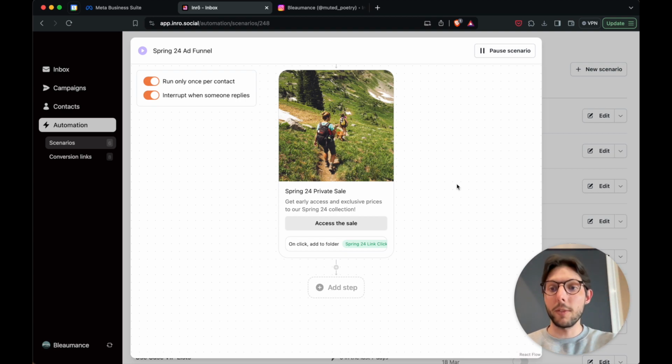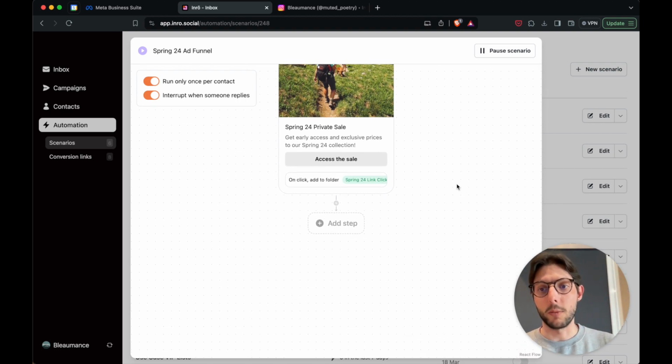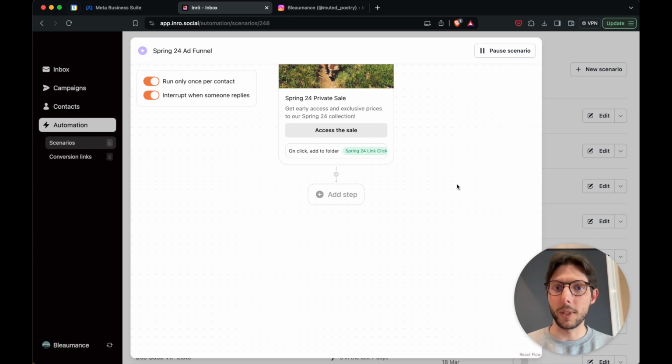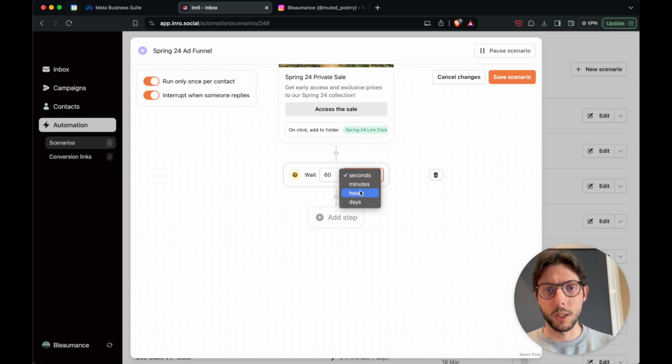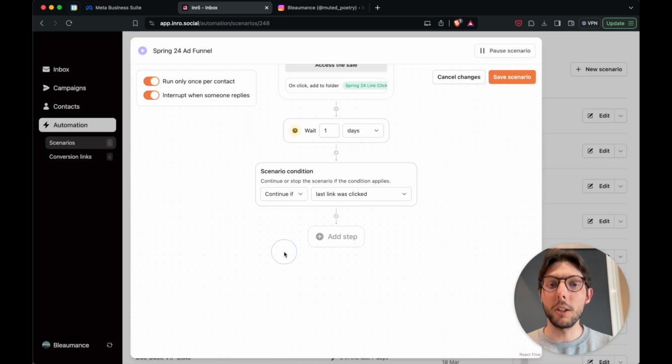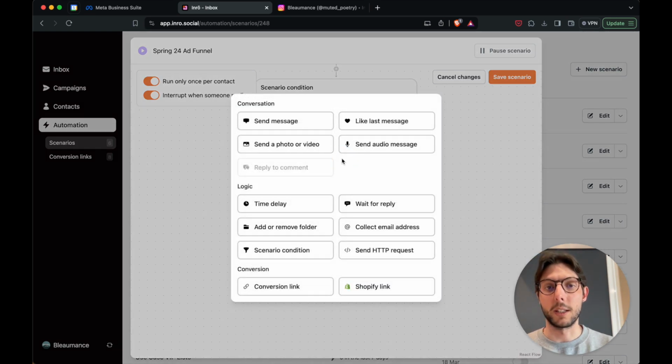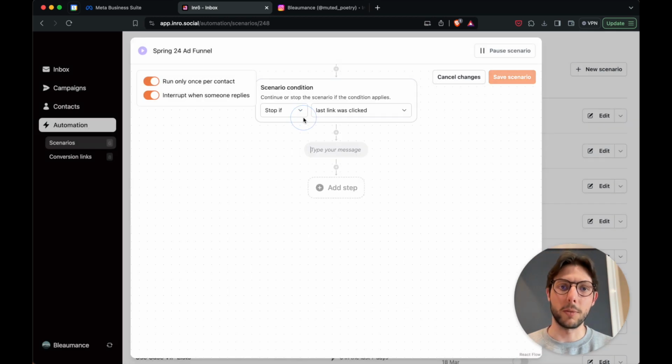But what if people don't click on the link? Well, what you can do with Inrō is follow up automatically on your first message to increase your conversion rate. So we're going to wait a few days, maybe just one day, and then we're going to follow up, but only if people have not clicked on the link. So we're going to say stop the scenario if the last link was clicked. And then if it was not clicked, we can follow up.